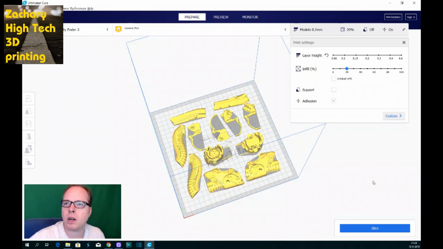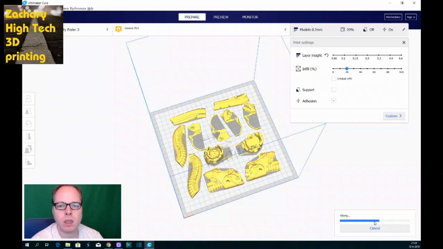Now we are going to slice it. Just one final look at it. So when it slices, it's going to tell you exactly how much printer material you need. In my case, it's still slicing. Just a moment. Yeah, the print is going to be 11 hours and 20 minutes.